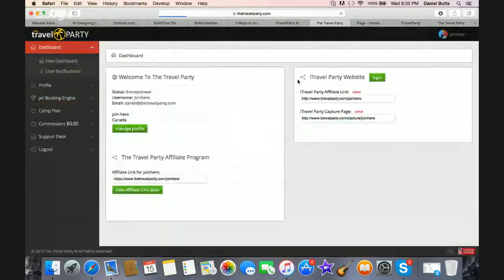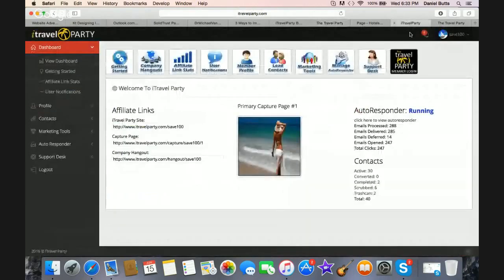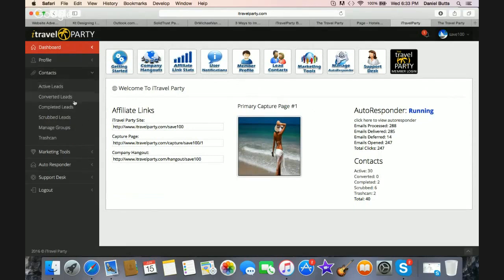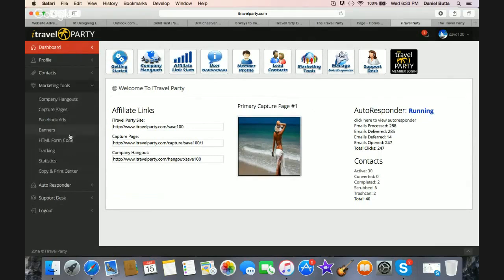On the dashboard, you can go to iTravelParty right there. So there's a link back and forth. You can go back and forth from the website. And then all your links are there. It tells you how many emails, how many people open emails. Check this out. You got a whole marketing center in here. So here's some contacts. Well, here, I'll show you first your capture page, because that's where everything happens first.